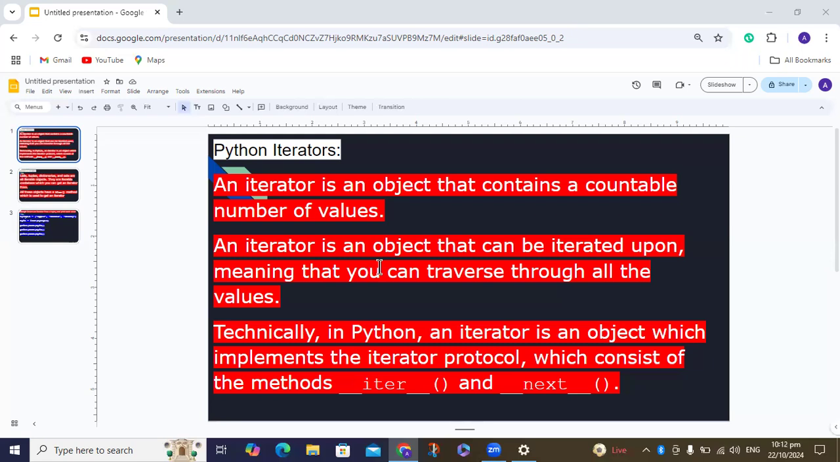It is an object that can be iterated upon, which means that you can traverse through all values. Technically, in Python, an iterator is an object which implements the iterator protocol, which consists of the methods given below: __iter__() and __next__(). So we will see in the example how it goes.